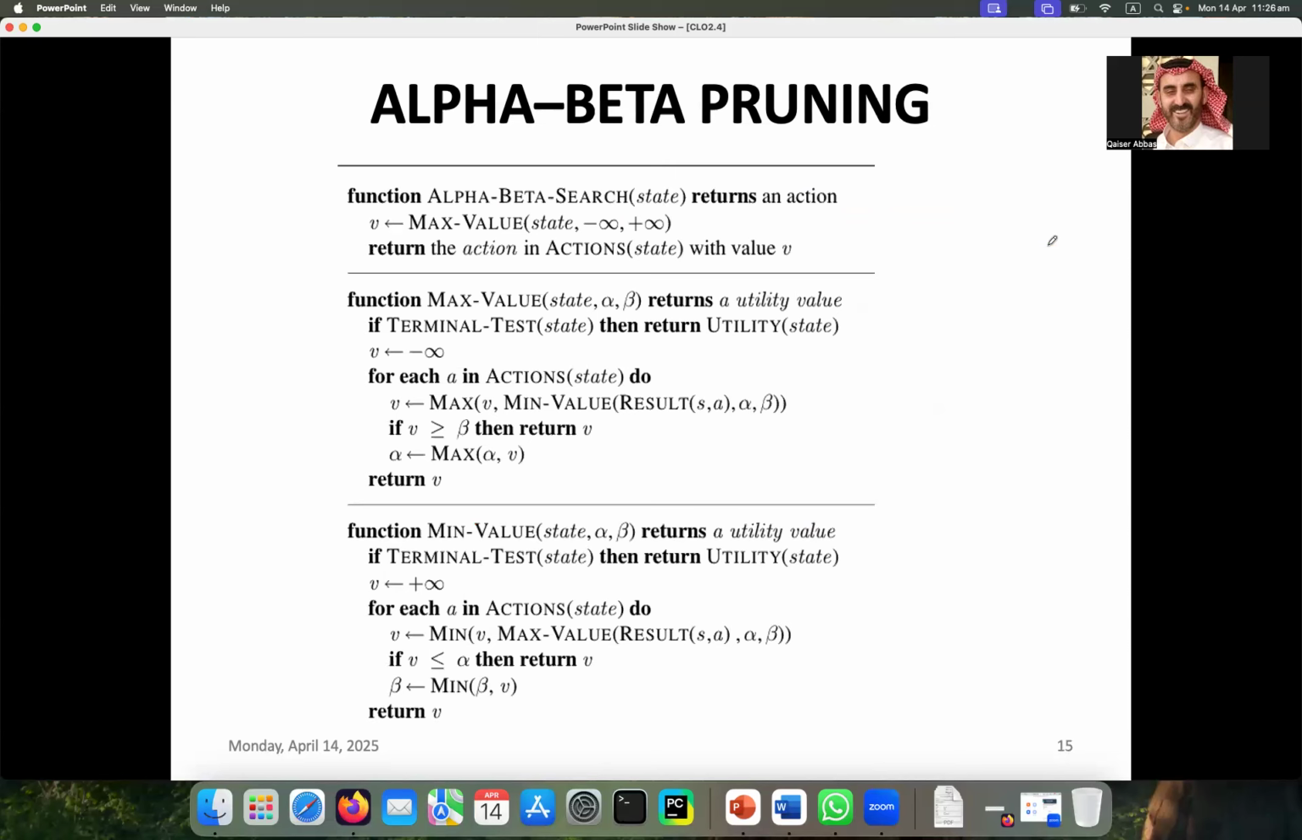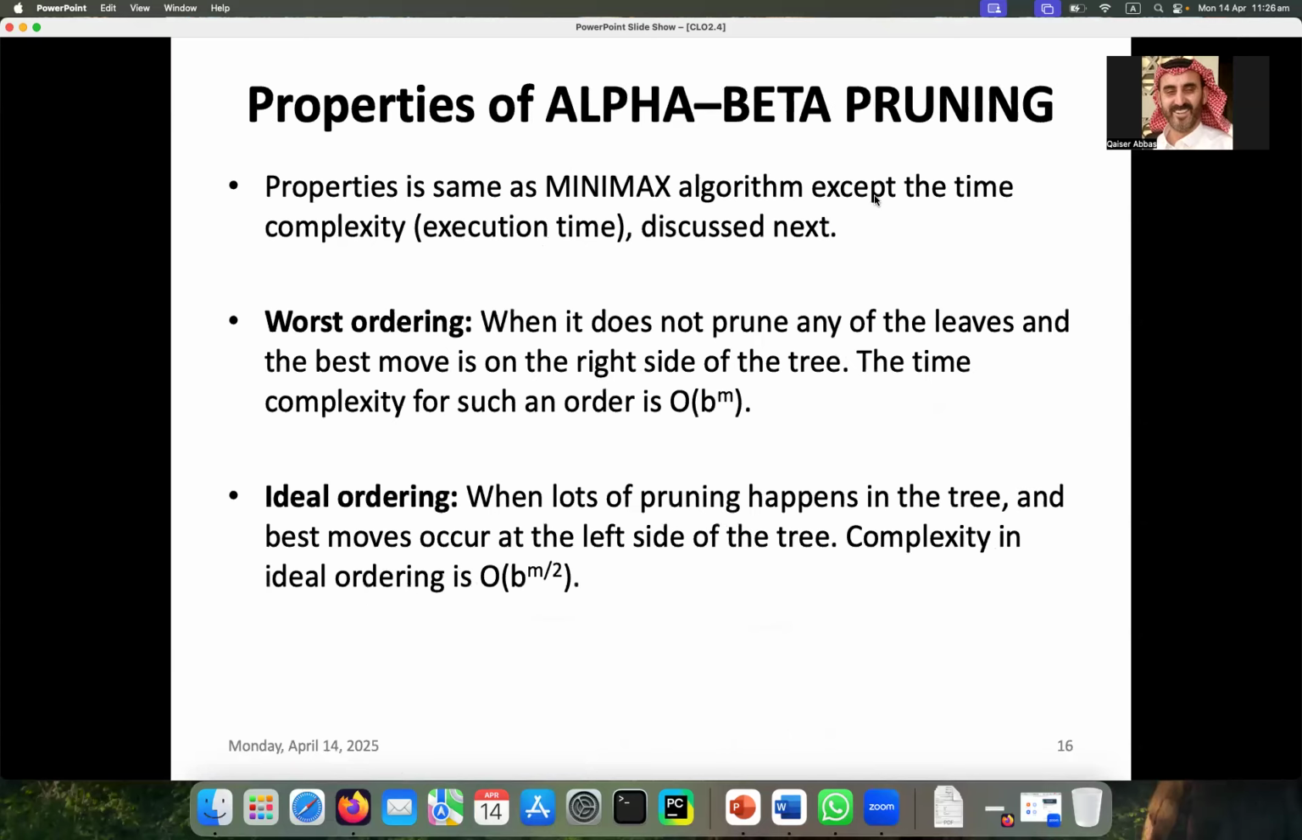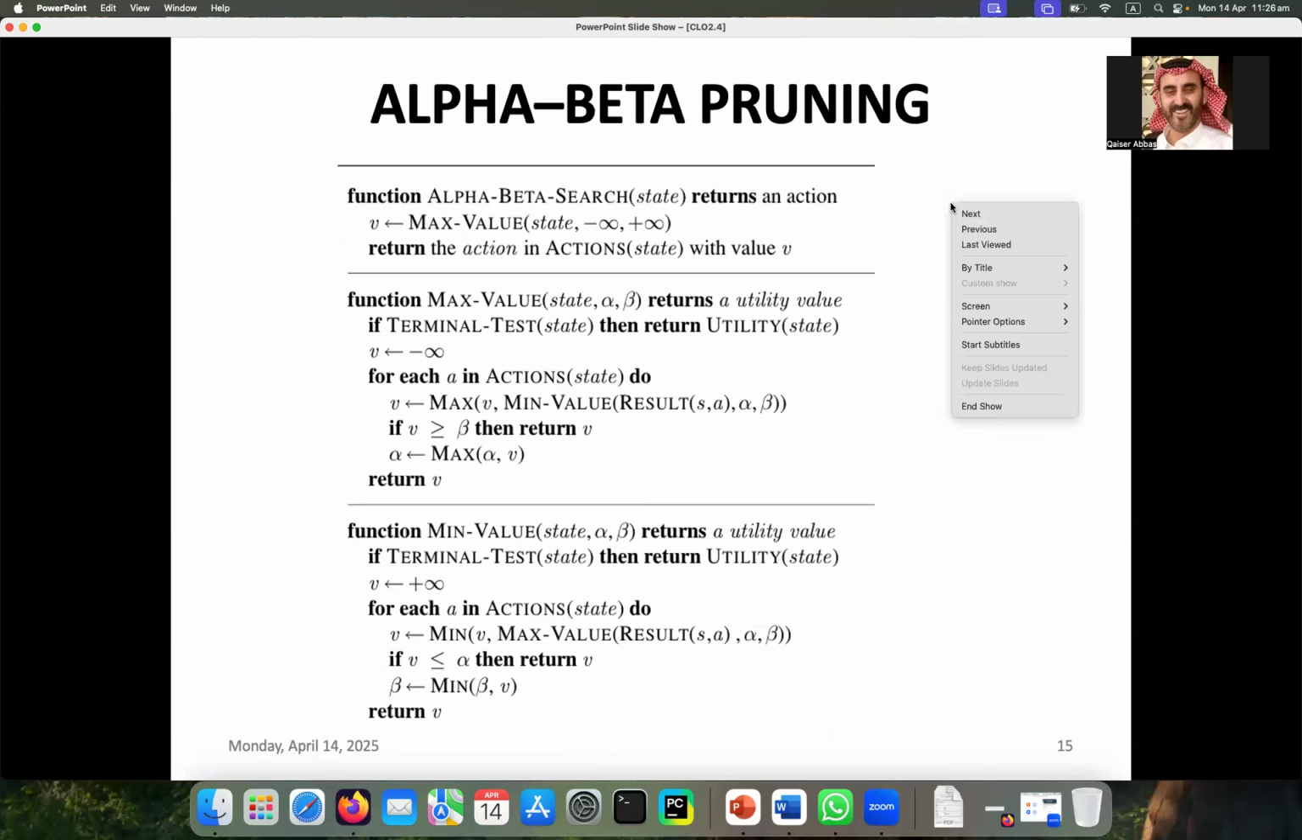Now, this is the algorithm. We are going to read it first, and then we will execute this algorithm over that small example. The name of this algorithm is alpha beta search. We are passing some node into it, and it will return us some action. First, we are calling this max value function, which is this one, and we are passing this state into it.